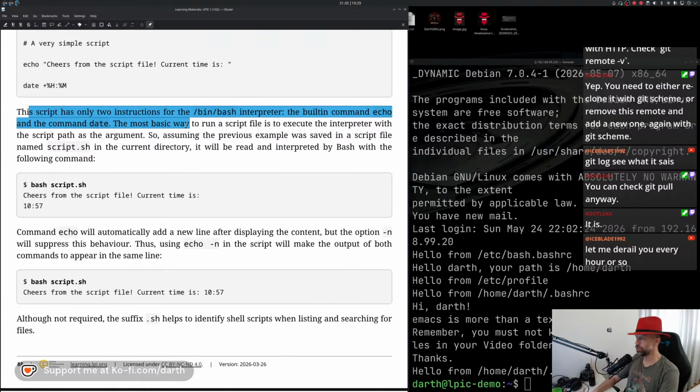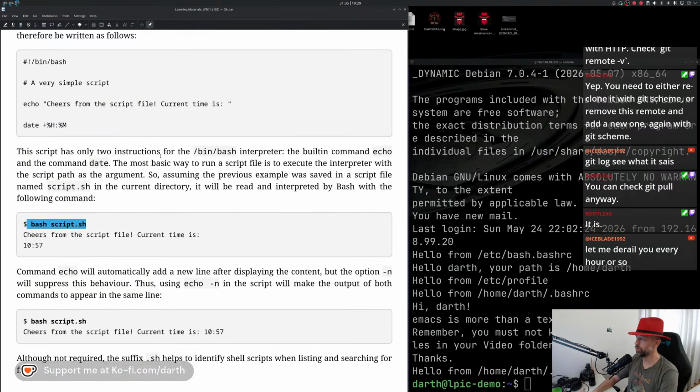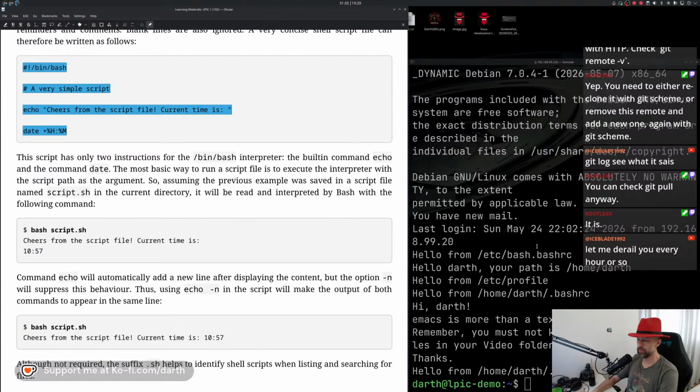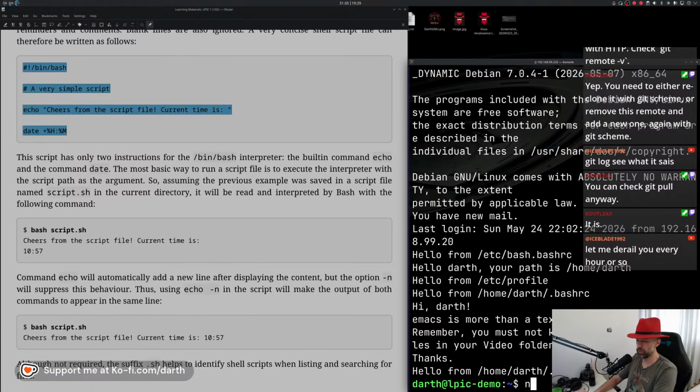The most basic way to run a script file is to execute the interpreter with the script path as the argument. So assuming the previous example was saved in a script file named script.sh in the current directory, it will be read and interpreted by bash with the following command. So that was something that we have already been doing previously, and it doesn't really require the script to be executable. Thank you for the hearts.